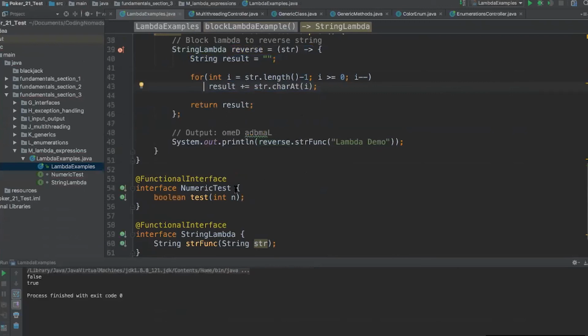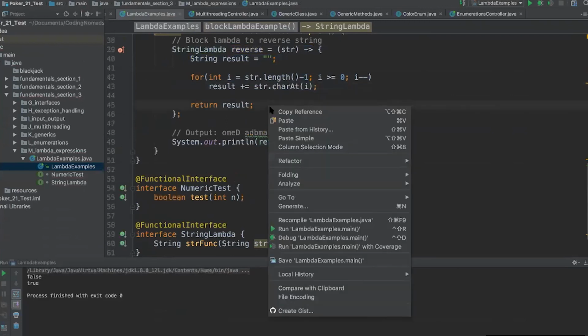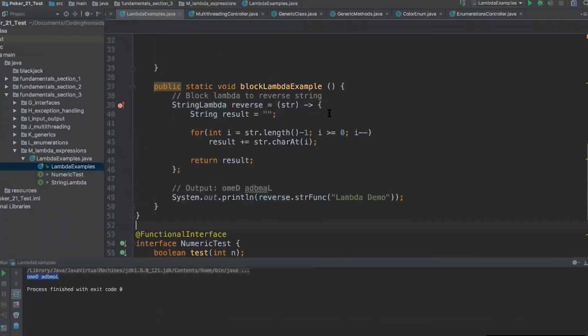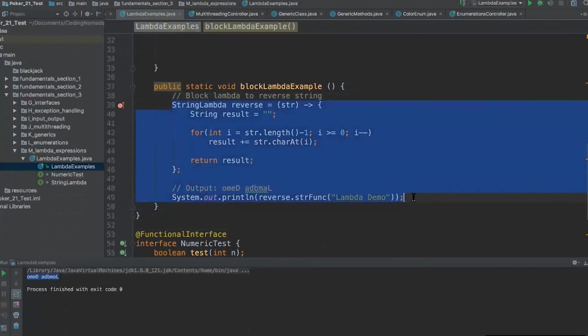And if we run this guy, when we pass in reverse.stringFunc lambda demo, you can see that it prints it out backwards. And I should say that I think it was Geeks for Geeks. I pulled this very quickly as an example. So shout out to geeksforgeeks.com.